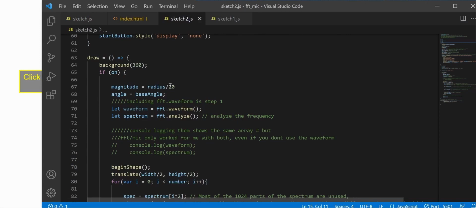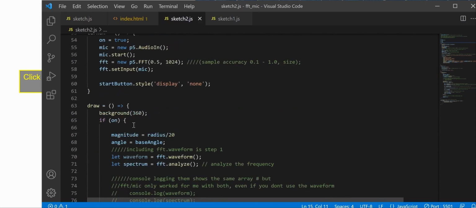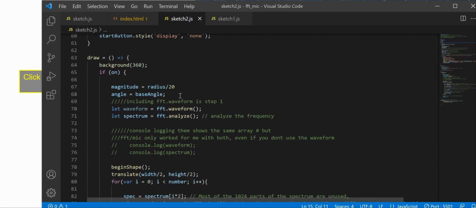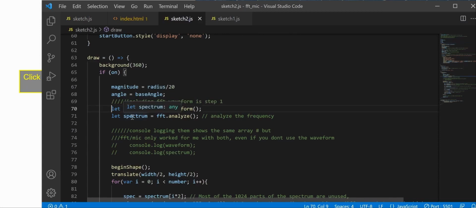We have our magnitude equals the radius divided by 20. We have our angle, again, with angle equals base angle, which is funny because we've already said that. So sometimes it does have to go in the draw in order for it to repeat. So I'm going to leave it there for now, but that might be a place to play with. It's funny how the waveform is declared, but its value is never read. So it could be that it just lasted from the last one, like it survived the process of going from one to the other, but we never use it.